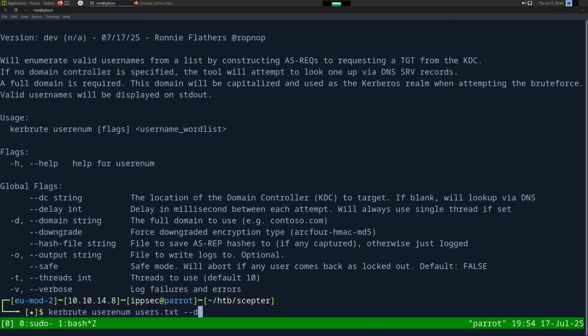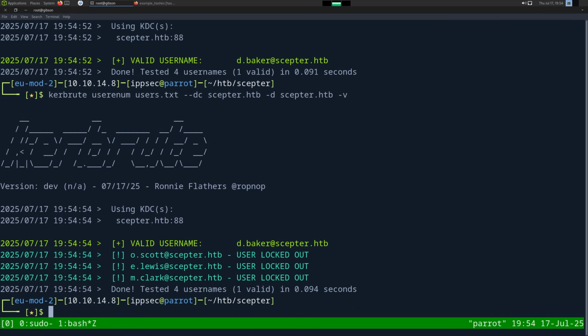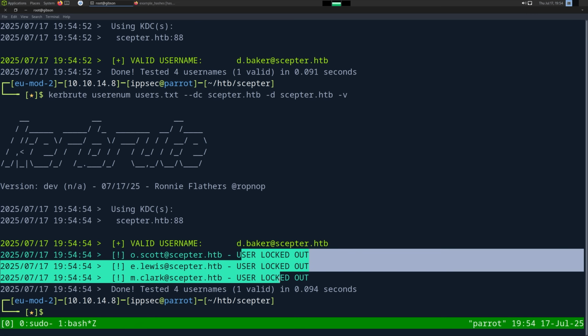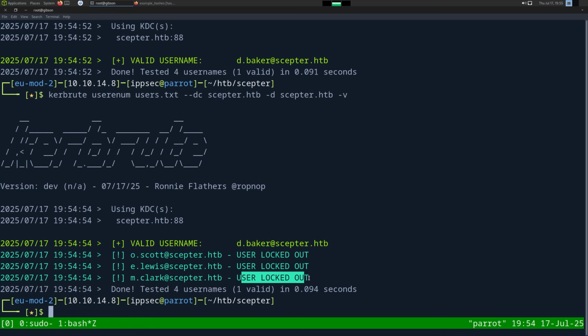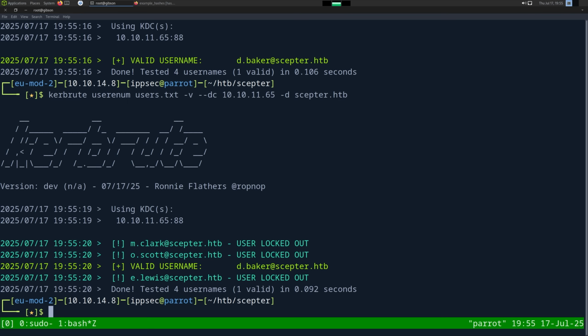Dash dash dc, scepter.htb. Domain name must not be empty. Scepter.htb. There we go. We can see 3 users are locked out. I want to say they should be disabled, but it's just saying locked out here. So I'm guessing they are locked out, but that's why we can't access them. I really thought it was disabled. Let's just try that again real quick. Yep. Okay. So they're all locked out. The only valid one is d.baker.